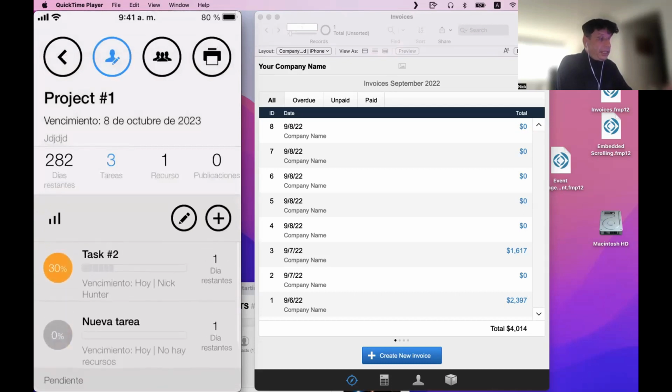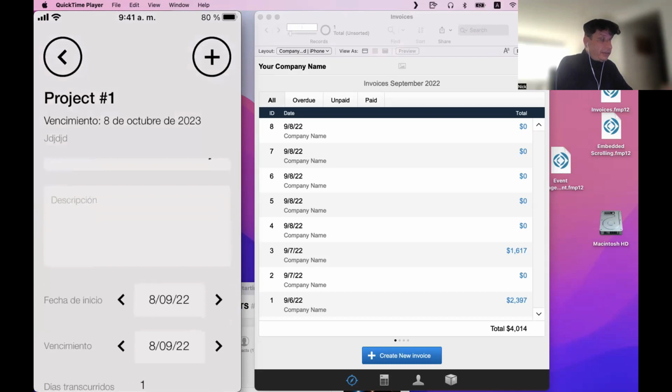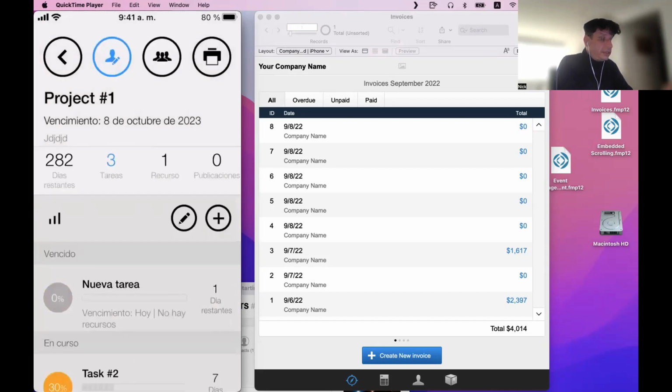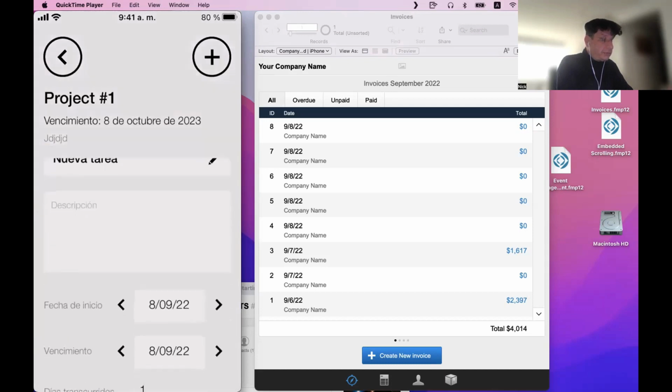And here, right, you have a lot of information. We have the name of the task. We have the percentage of progression. We have the number of days remaining. So I can increase that a little bit, you know. So let's increase this. Why didn't it change?